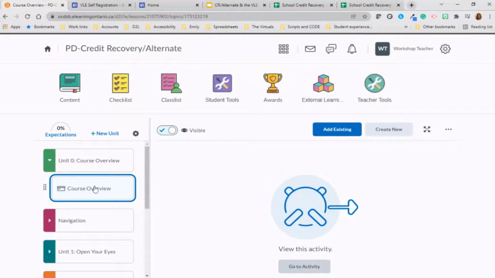There are discussion areas. If you choose to use those, you may want to, with credit recovery, where you have a student working on their own, say disregard that content. And that's a good segue into the next thing.